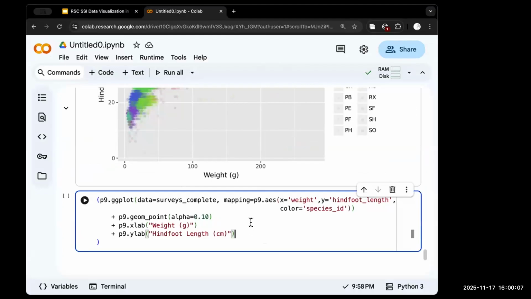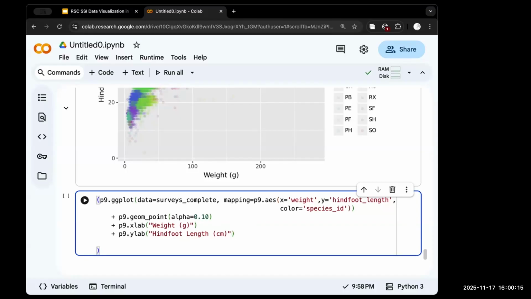So here we're going to keep weight in grams. Okay. So we add a scale to the x-axis. So p9 dot scale to the x-axis.